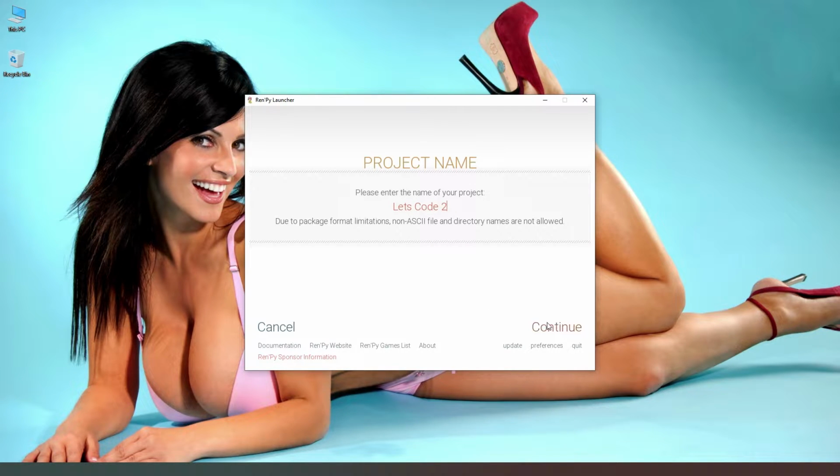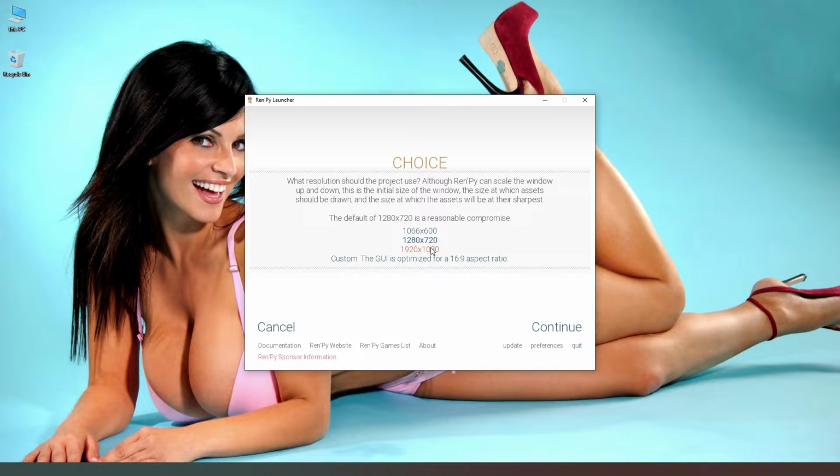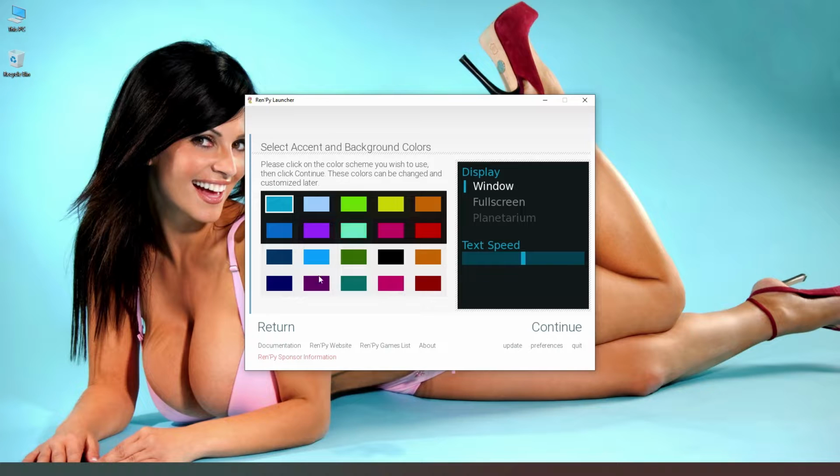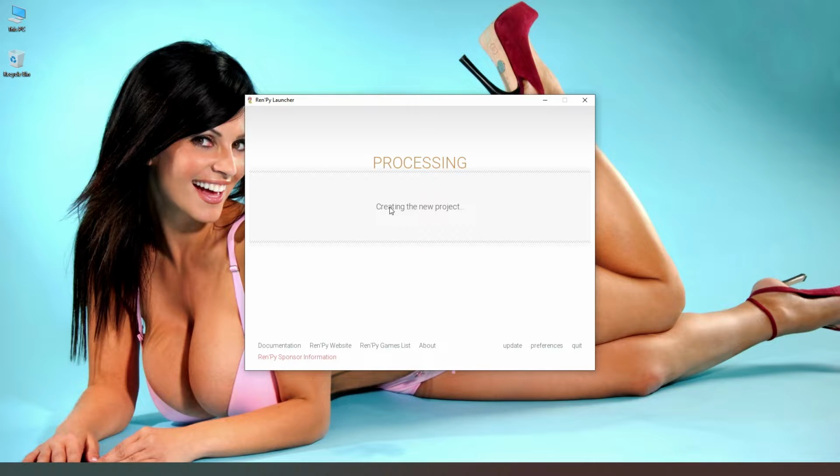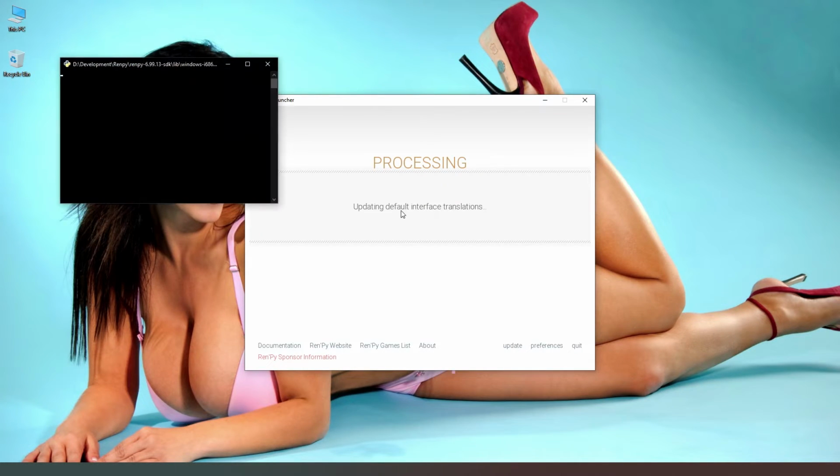There we go. And then we're just going to hit continue again. We're going to go with 1920 by 1080. Hit continue and then just choose whatever colors you want. It doesn't really matter because we are going to create a lot of custom type of things in this anyway. And then we're going to hit continue. And then after a few minutes, it will create the new project and you'll be able to edit it.